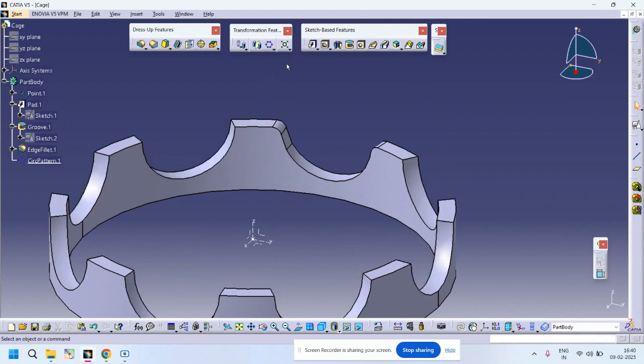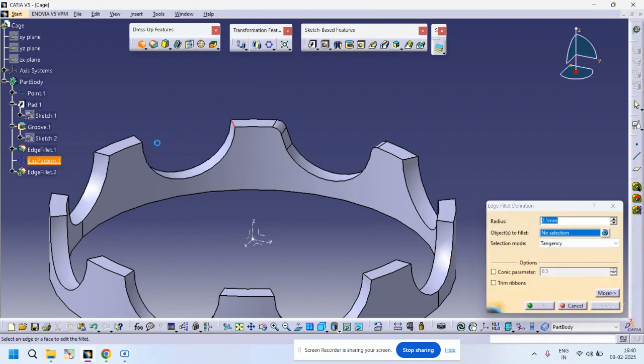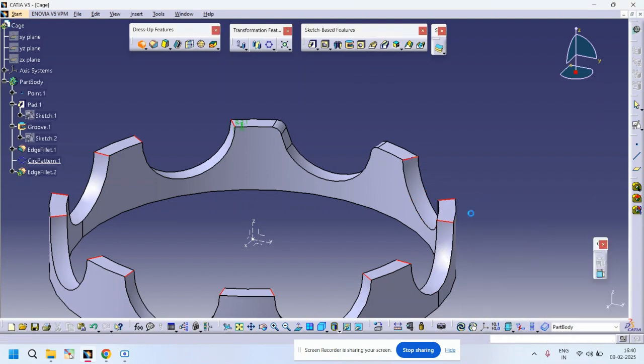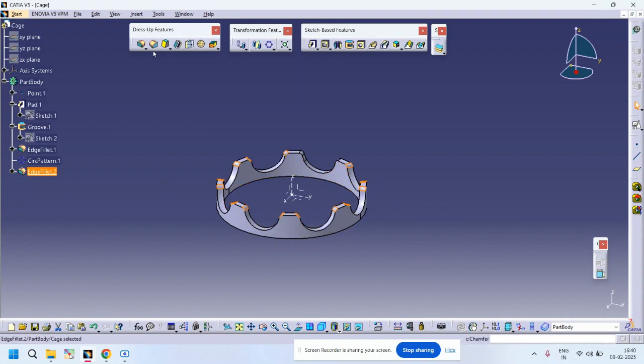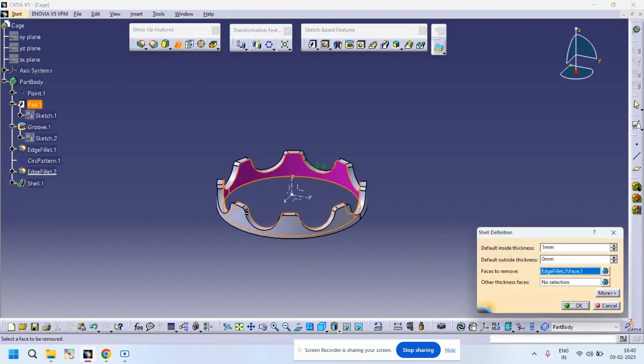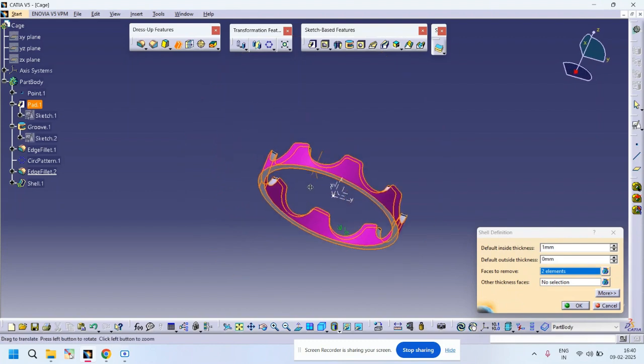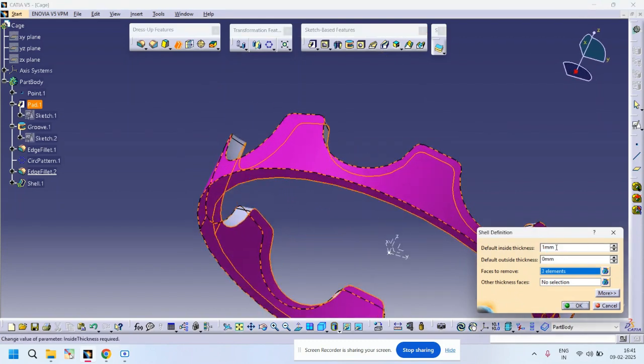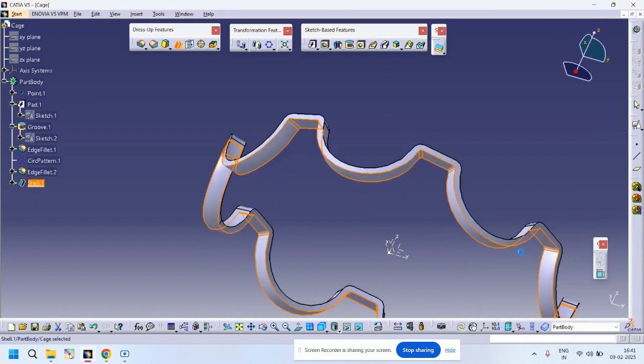Now we need to apply the fillets for each groove edges. So quickly select all the edges and fillet them for the radius of 2.1 mm. Yes. Okay. Now next is we need to shell this. So select the shell, inner surface, outer surface, and the bottom surface. And the thickness we will keep 1.5 mm. Okay. So this is our cage ring. Now select the top surface and go to sketching.